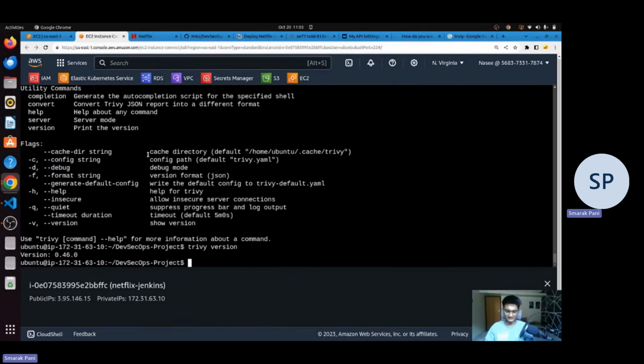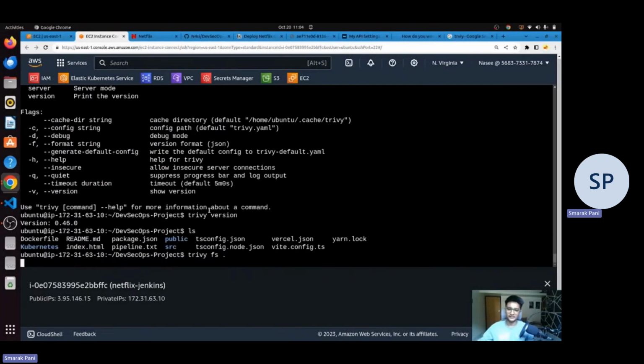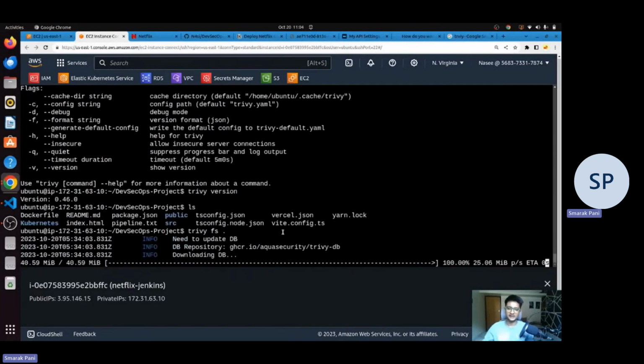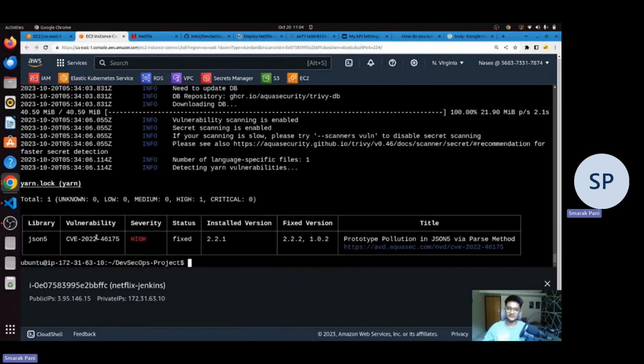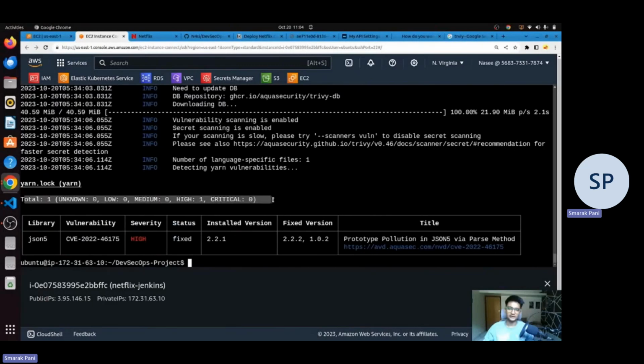So let me show you an example. Let's try to scan the file system first. So right now in this file system, we have different files, as you can see. Let's ask Trivy to scan it. So I'll say trivy fs space dot, to scan the current one. So yeah, it will scan it, and then you can see it's creating a report. It gives you the vulnerability, that this is a vulnerability which is very high, and you can go and check it out now, right? So you can get this report and also the logs.